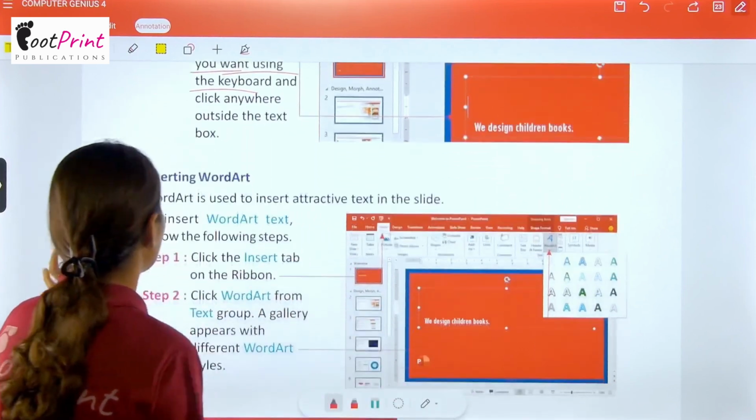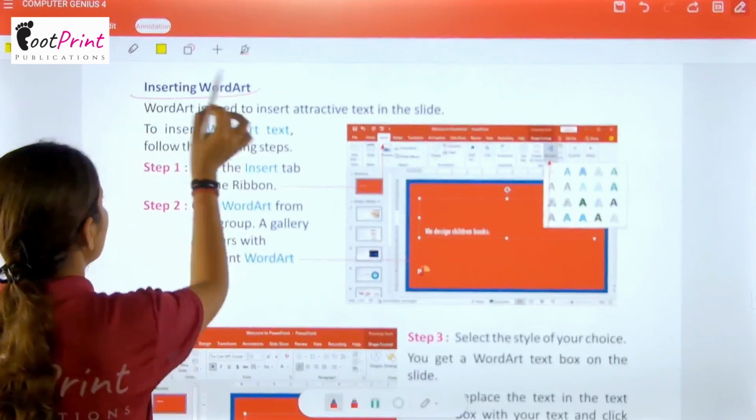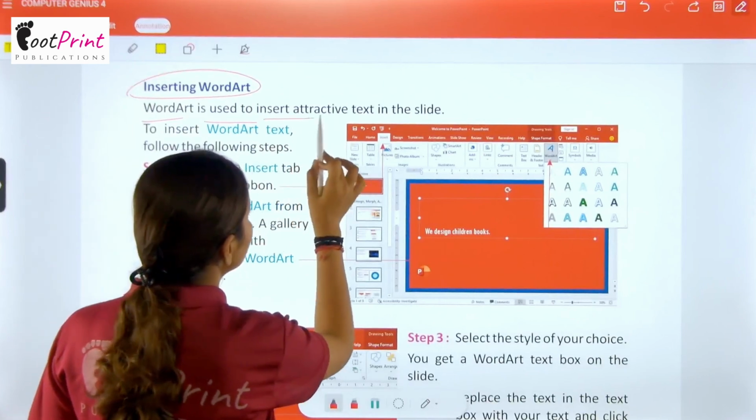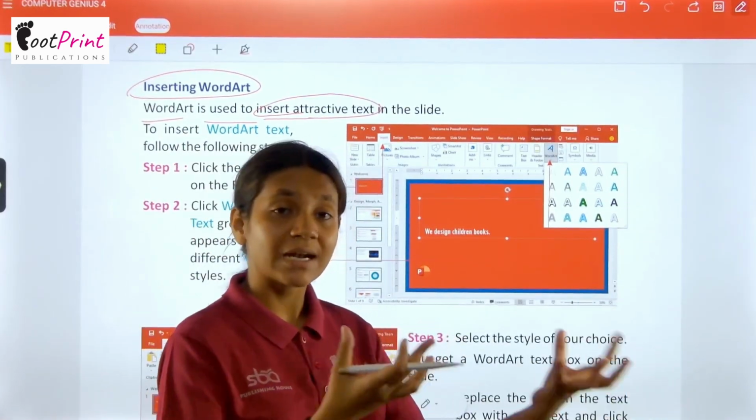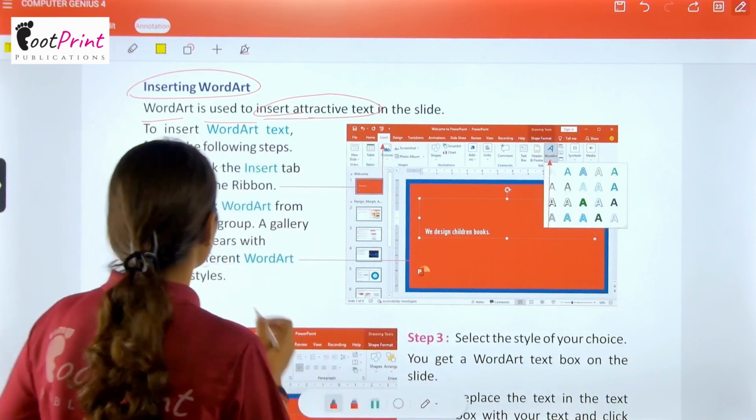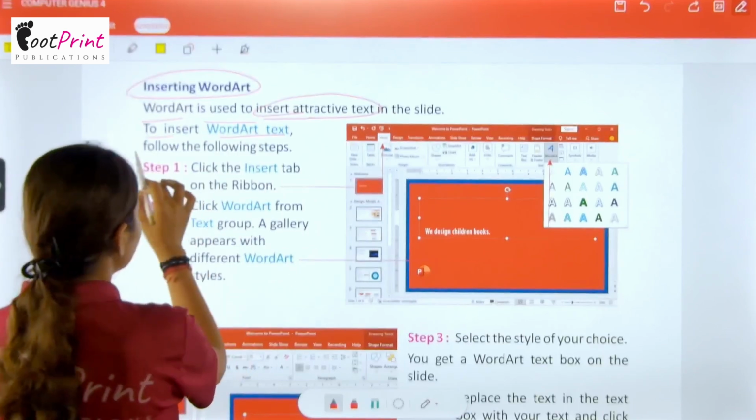Okay. Now, inserting WordArt. WordArt is used to insert attractive text in the slide. We use WordArt so that we can insert some attractive text. Okay. To insert WordArt text, follow the following steps.